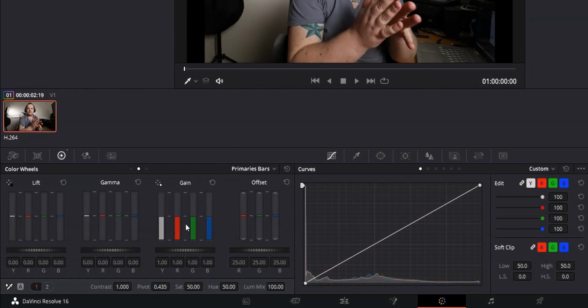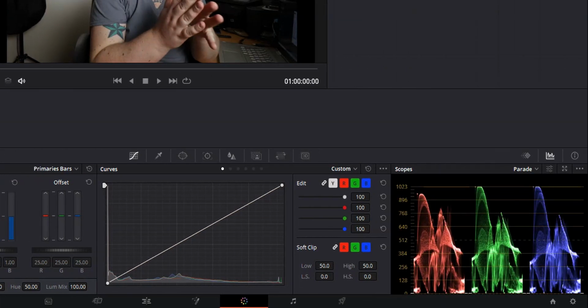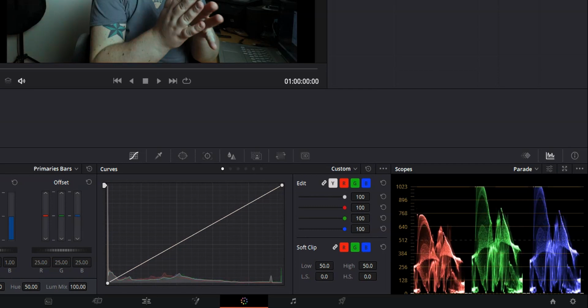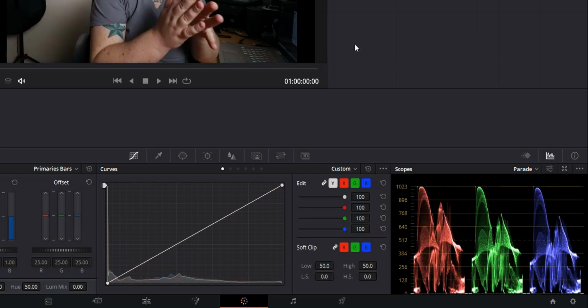If I came over to my primaries bars and I started bringing that red down, if you look at the scopes, you'll see that the green and the blue are actually raising up as I bring the red down. We don't want that. So let's go ahead, reset this node grade.